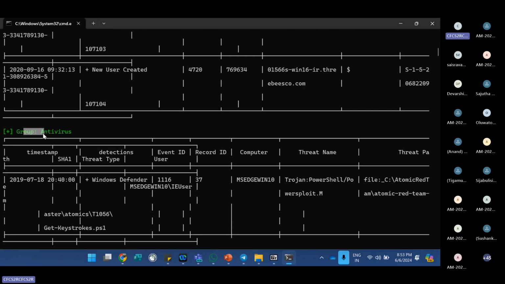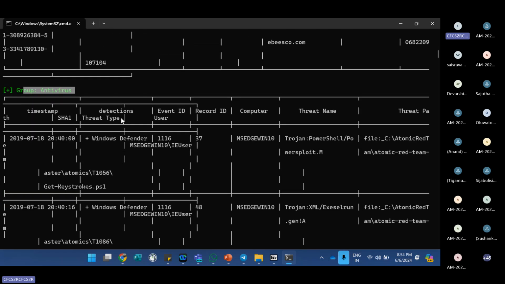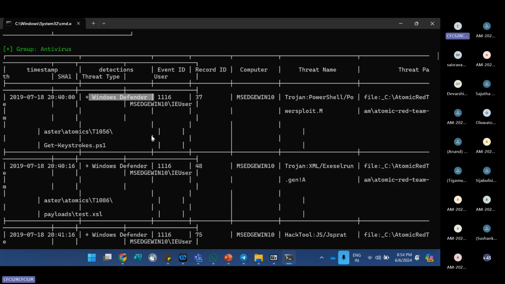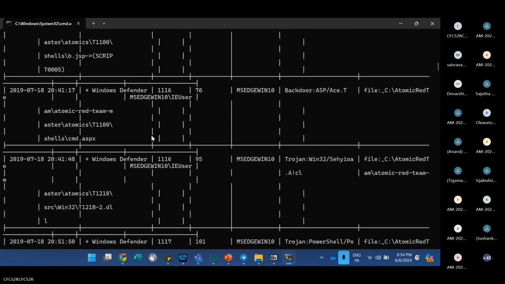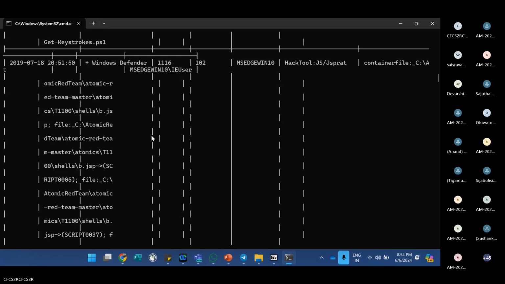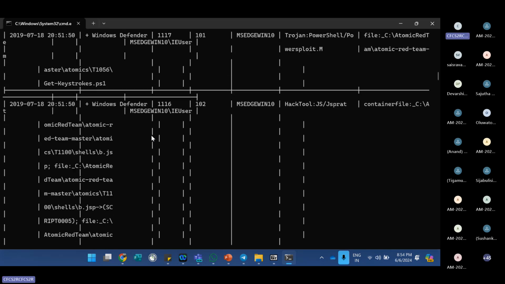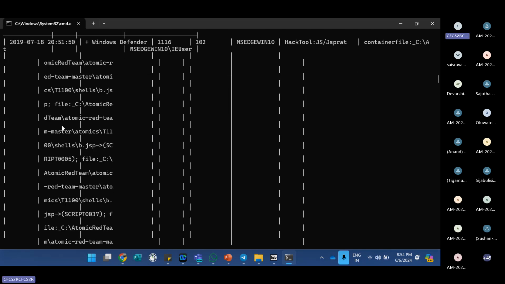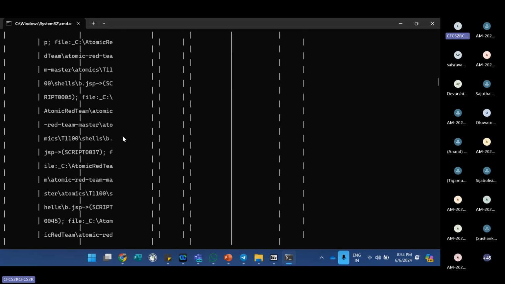Then there is a group, antivirus. In the antivirus group, it is telling you about the detections of Windows Defender. And let's go a little bit down. You can see that this particular Atomic Red Team master is coming again and again. In the previous malware search, it was also there. So you can correlate that particular search also.